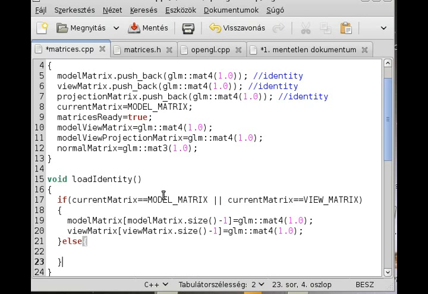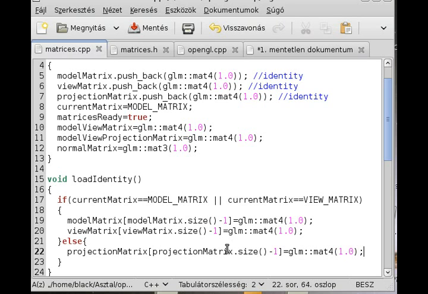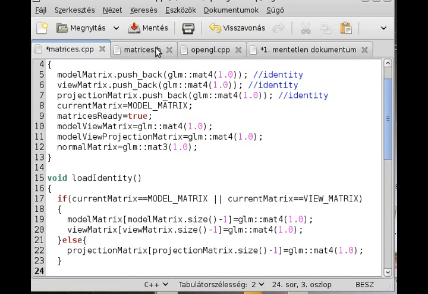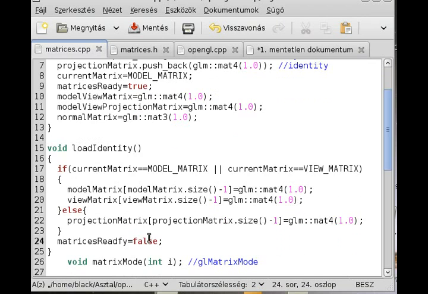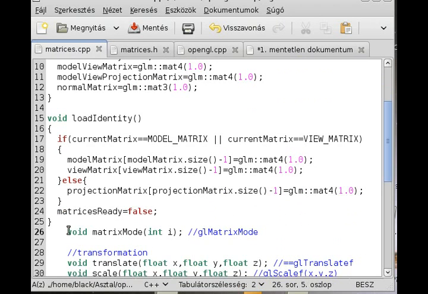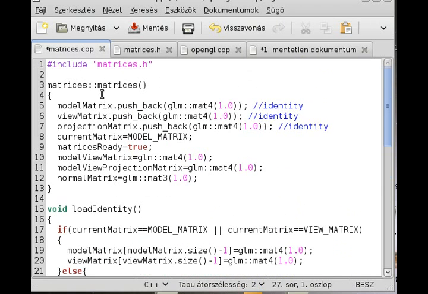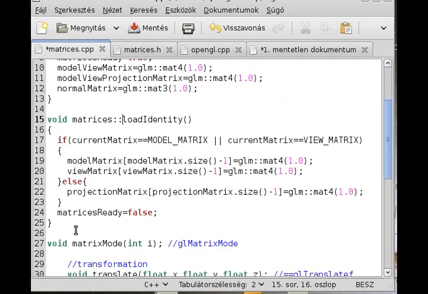If not the model matrix or the view matrix were the current matrix, then it is definitely the projection matrix which should be the current. So let's make the projection matrix and get the actual element of the projection matrix, so size minus 1, so get the top element and set it to actual identity matrix, so GLM mat4 1.0. Perfect, and I'm just going to set the matrices ready variable to false because we need to recalculate the matrix. The next one is okay, let me just copy this so we don't have syntax errors.